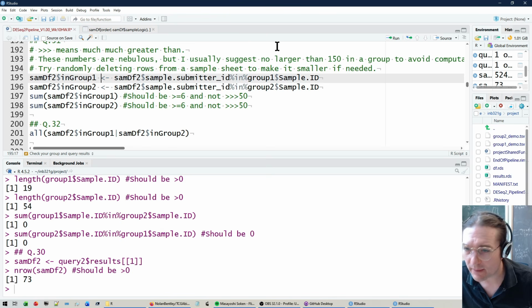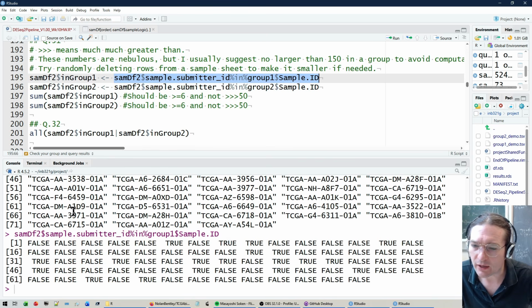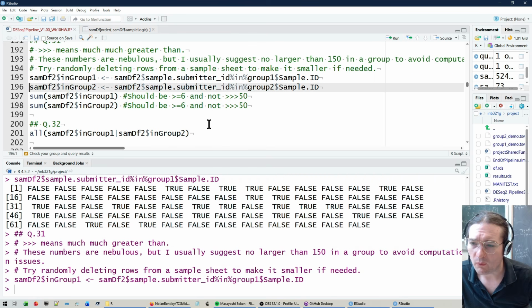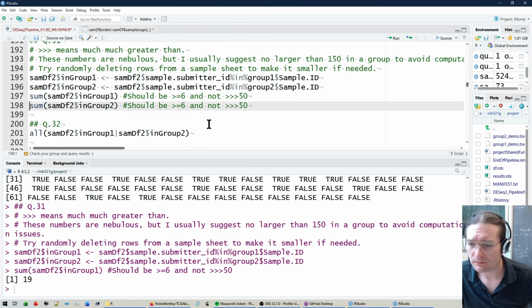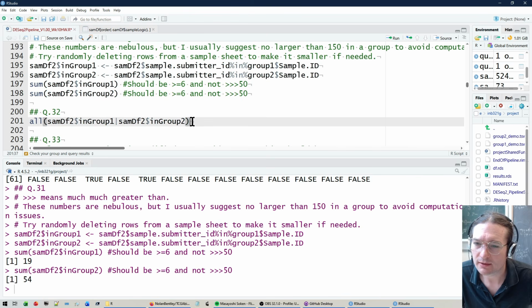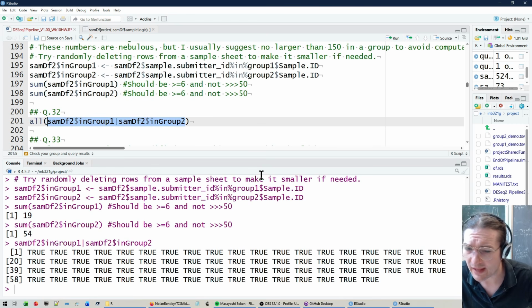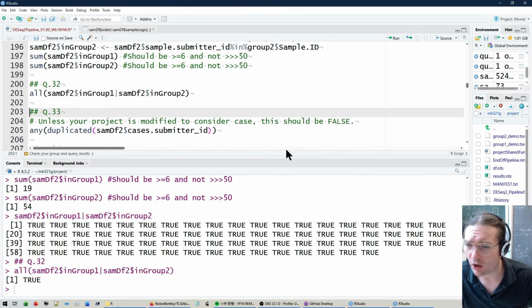I then check to make sure that's true. So I just did it using math, but we can also use this logic. Are each of these values in these values? Some are true. For the ones that are not true, they should be true in the other one. That's what this is asking: if it's in this one or in this one, and then saying, are they all true?